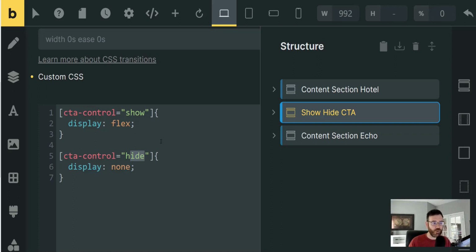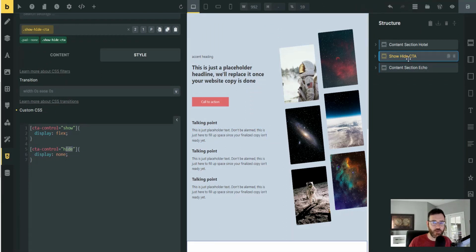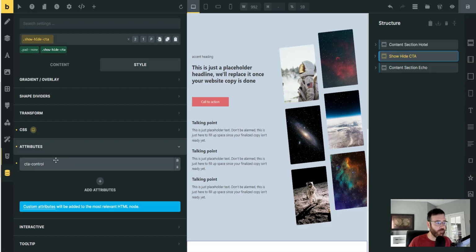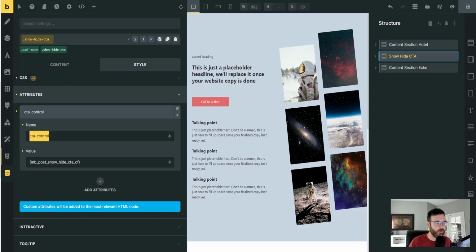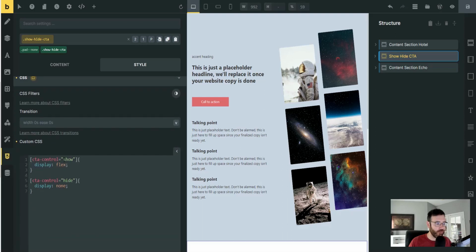Okay, but John, where do you go put all of these attributes? So on the section, let's go to the attributes setting, and we're just going to add an attribute called CTA control. And then we're going to go grab that dynamic data. This is where I start getting excited, from MetaBox, that's going to be either show or hide. So let's go back to our CSS. Lowercase, case sensitive here. Lowercase, case sensitive here as well.